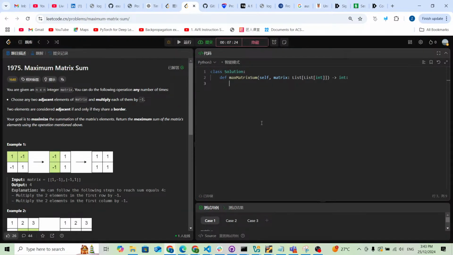Hello, welcome. Let's try to solve another Leetcode problem, 1975, Maximum Matrix Sum. I think this is going to be a really interesting problem. We are given an n times n integer matrix. You can do the following operation any number of times.